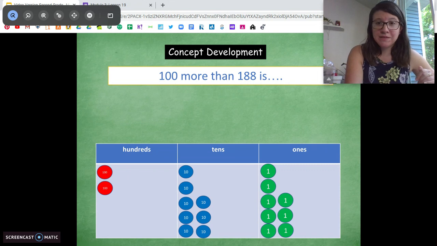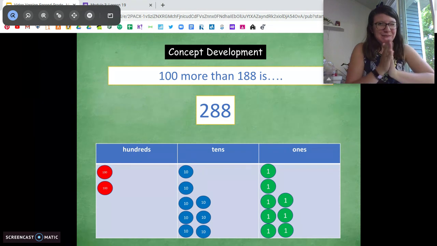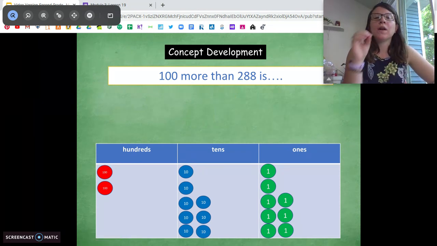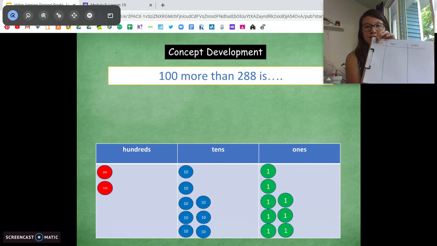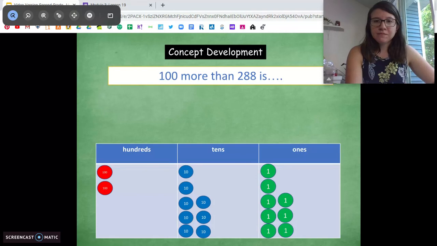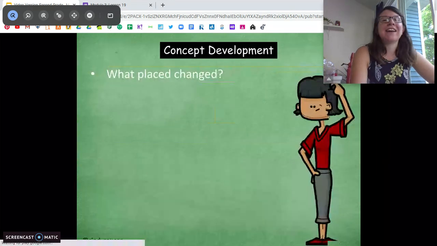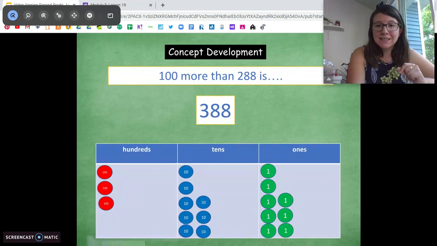I added it to mine. 288. See the pattern here? All right. What's 100 more than 288? Add another place value piece to your hundreds section. 100 more than 288 is, good job, 388. Awesome.